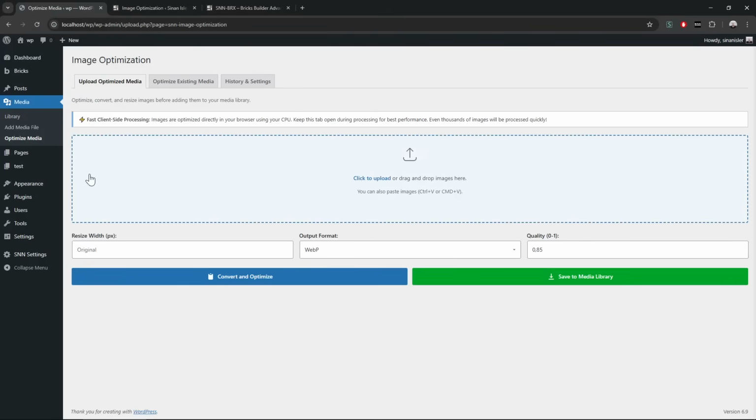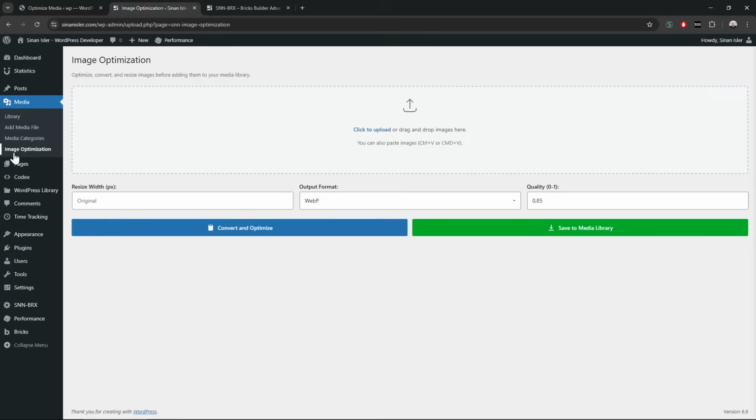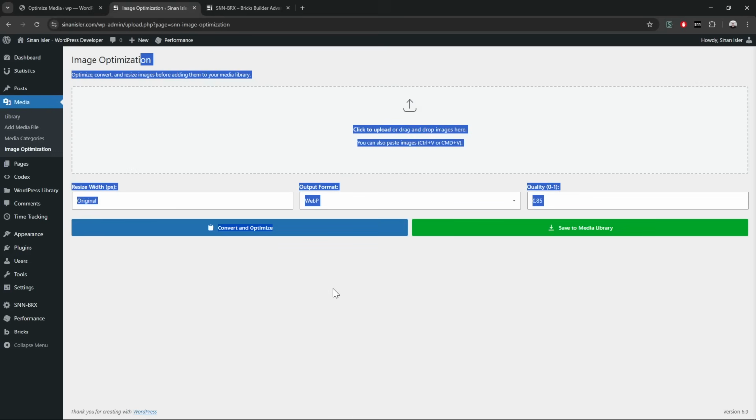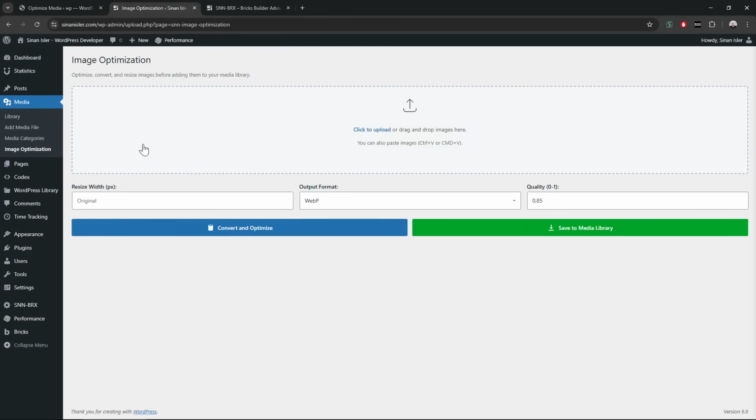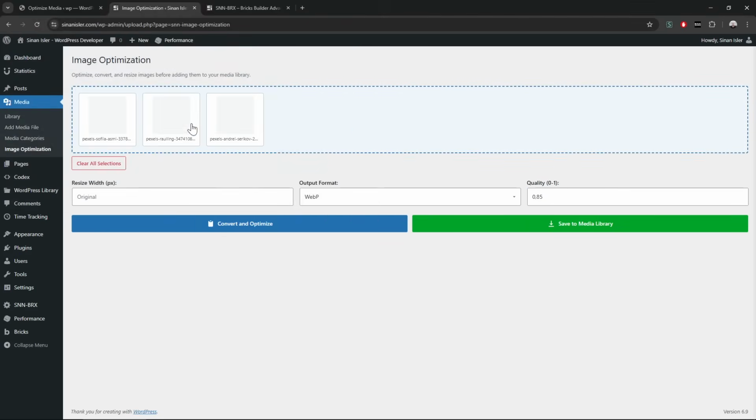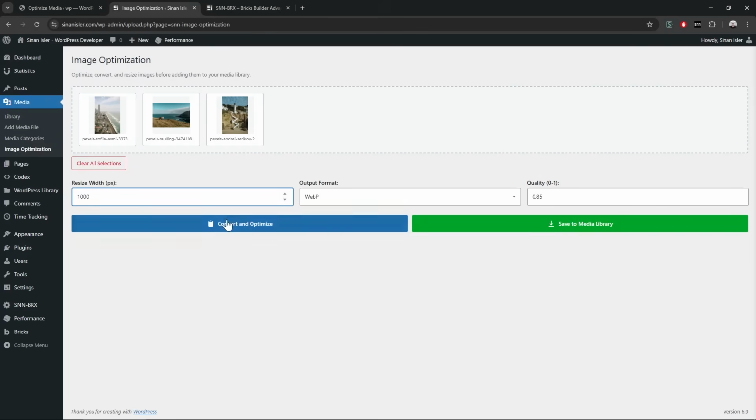So this is the new feature. We already had optimized media. By the way, this is the old title, image optimization, and this was the only tab. Like there was no tab. So it was possible to select some images, resize it, optimize it, and save it to the media.